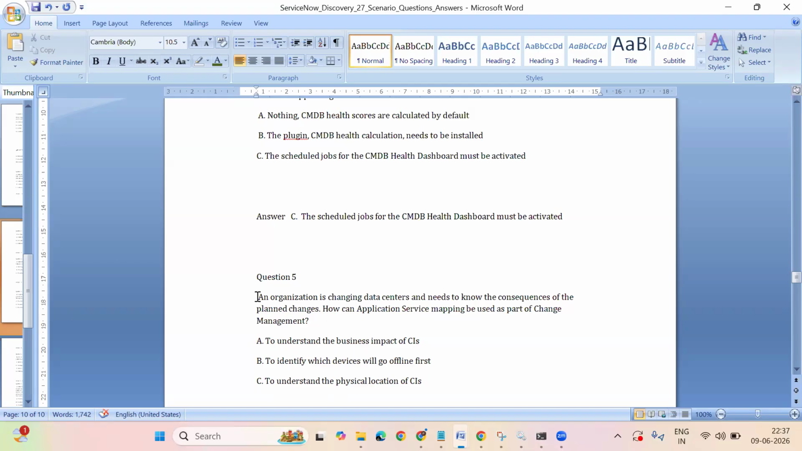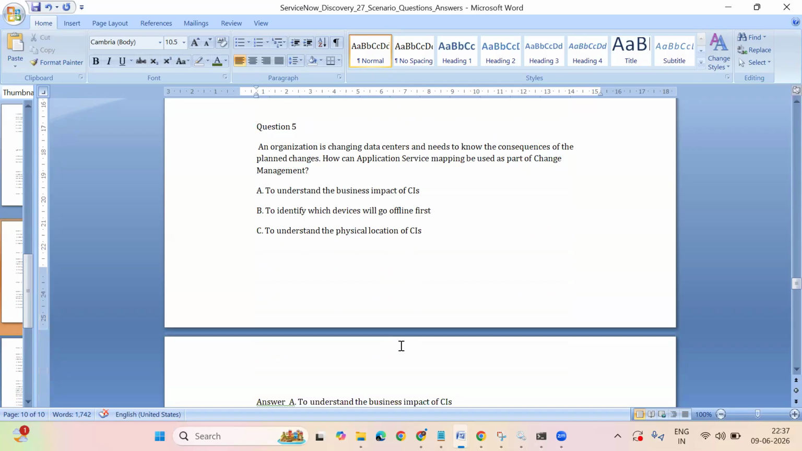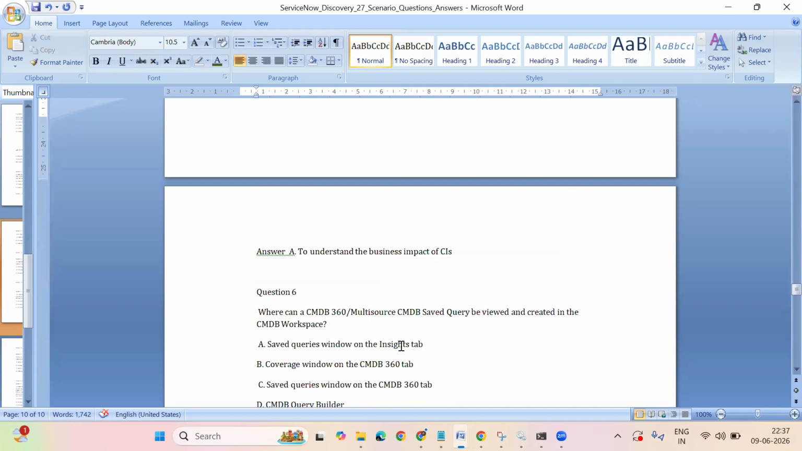So the question, I am repeating once again. An organization is changing data centers and needs to know the consequences of the planned changes. How can application service mapping be used as part of change management? So option A is to understand the business impact of CIs. The correct answer. Next question.